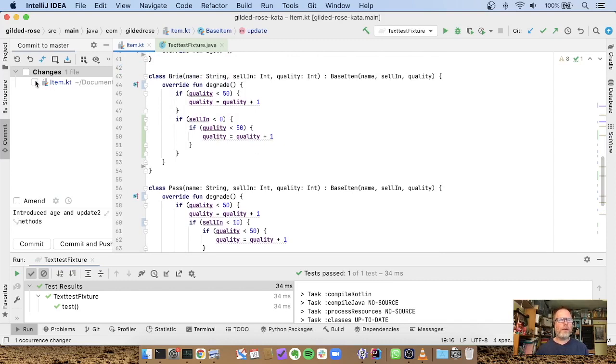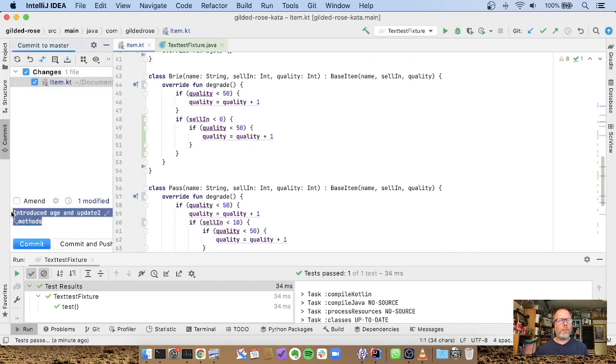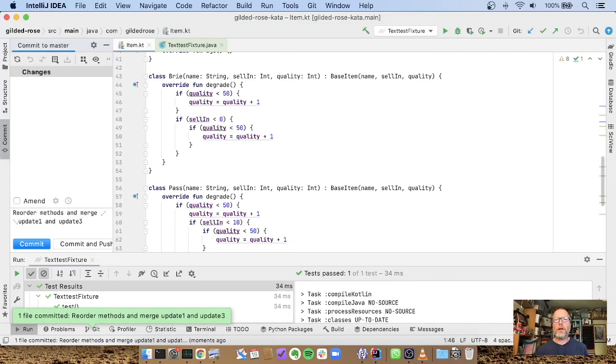That feels like a good place to check in. Reorder methods and merge update 1 and what turns out we called update 3. Okay, little break.